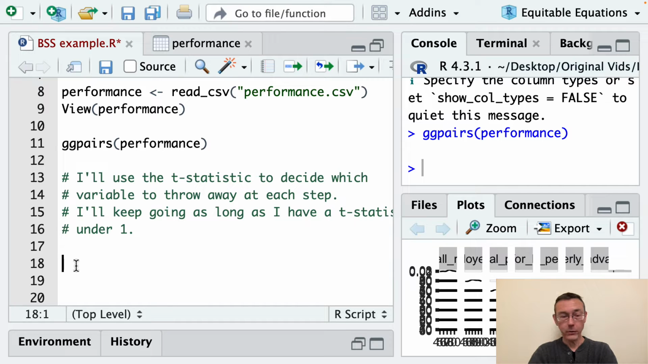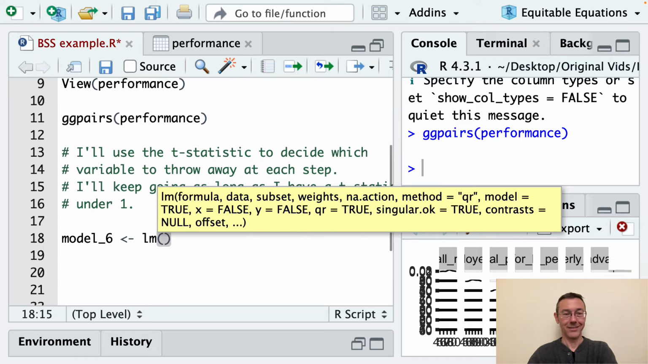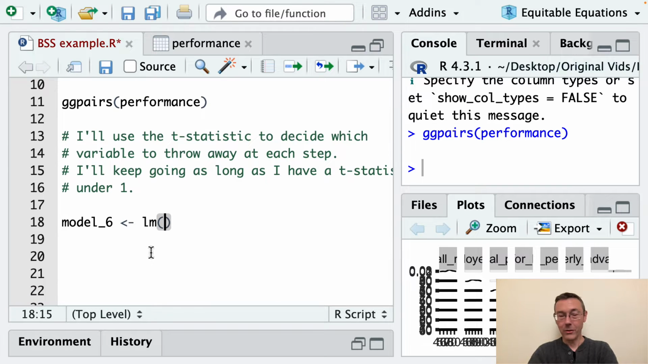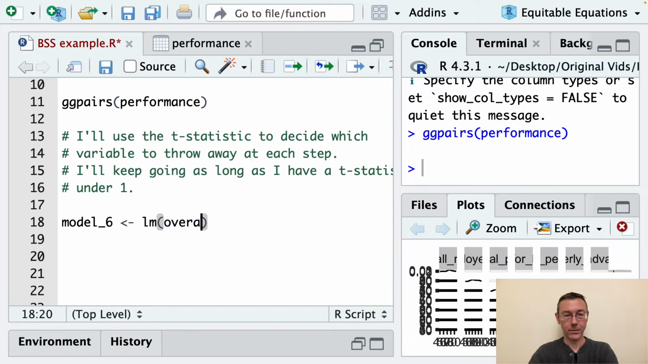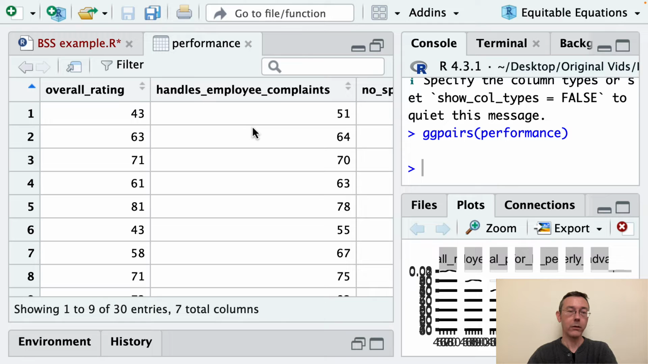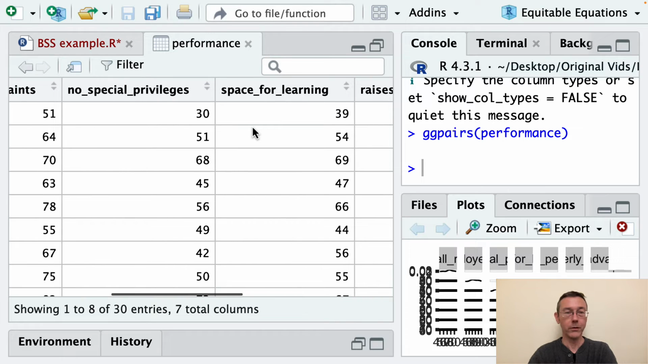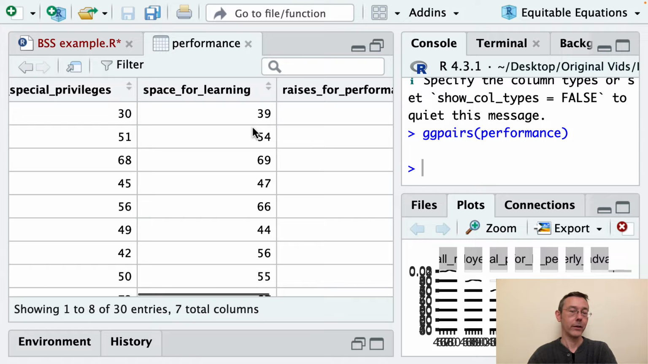So let's start just by getting the full model. I think I'll call this model 6 because it's got 6 explainers, and that way I can be consistent with my naming conventions. I'm going to be using the linear model function, lm. First I say the response variable, the thing I'm trying to explain, so that's overall rating. Then a tilde, and then each of the variables that I want to be an explainer separated by a plus sign for a regression without interaction. So I could do handles employee complaints plus no special privileges plus space for learning, etc.